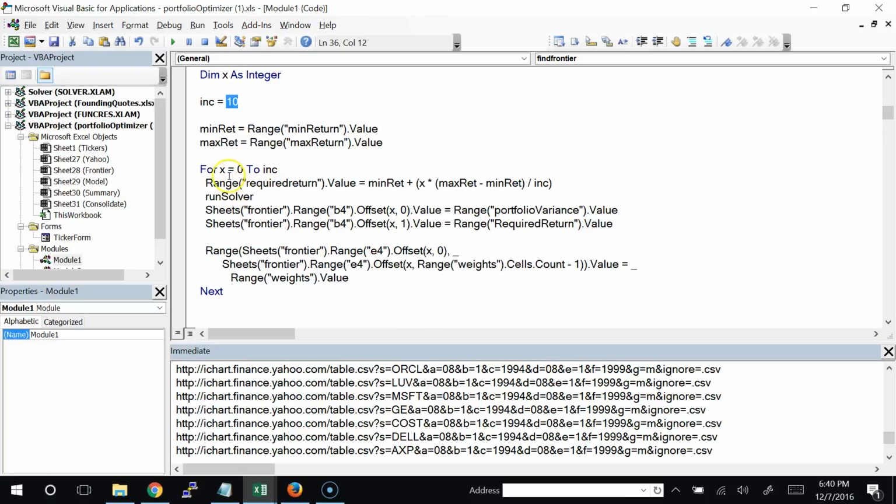Make it more precise. Yeah, and so all it does is it sets the required return equal to the minimum return plus 1/x of the difference between the minimum and the maximum return, where x is whatever my increment is. So the first time through, it'll take the minimum return plus 0/10 of the difference. The next time through, it'll take the minimum return plus 1/10 of the difference. The next time through, the minimum plus 2/10 of the difference. And so it'll give me an even set of numbers between the minimum and the maximum.